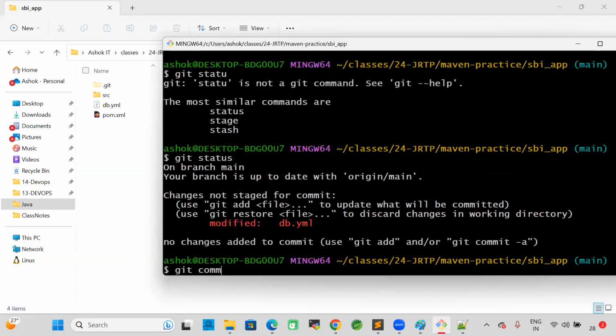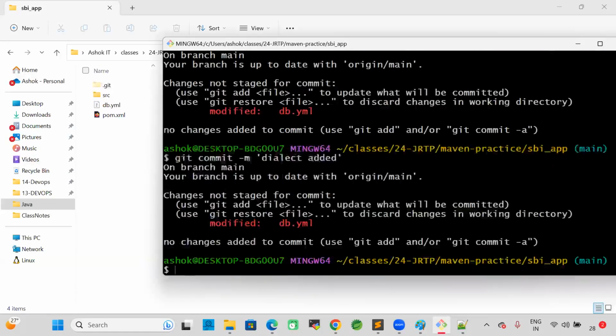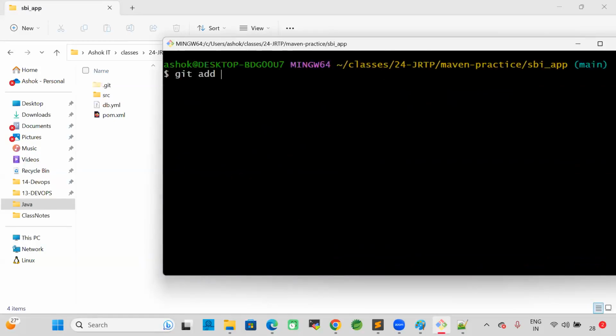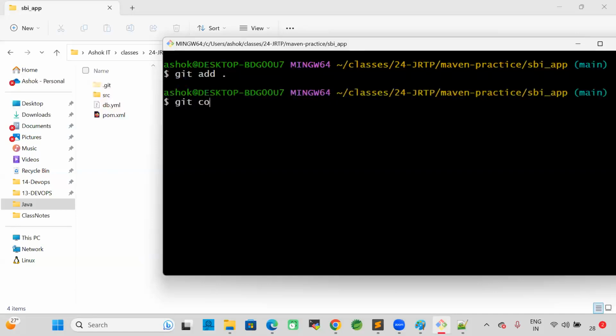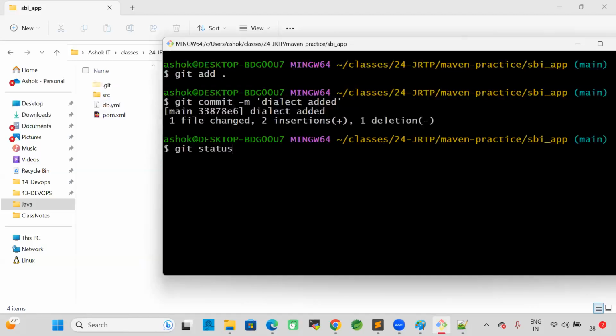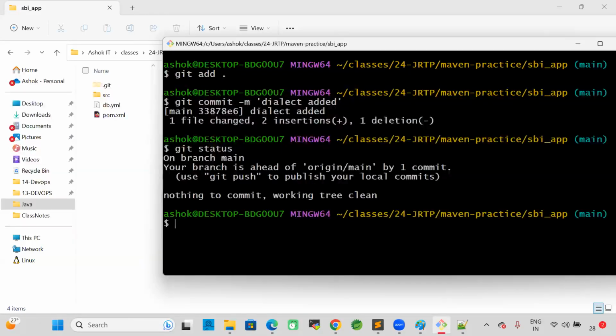Okay, now again commit it. Git commit -m dialect added. Sorry, the file should be added first. Git add dot, then git commit -m dialect added. Now the commit happened. Git status. So there is one commit. We have seen how to undo the commit. To undo the commit, we are using the git reset HEAD command.